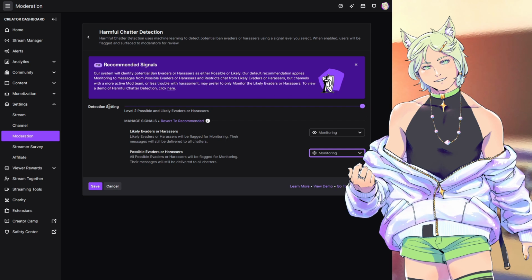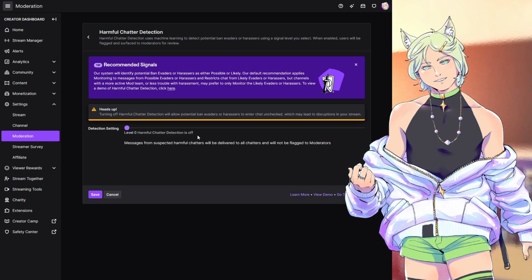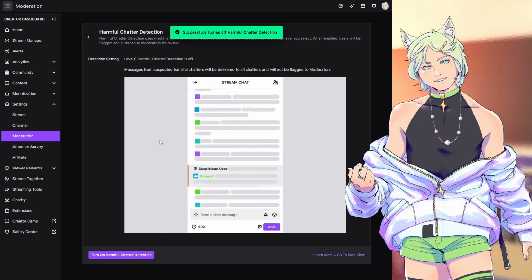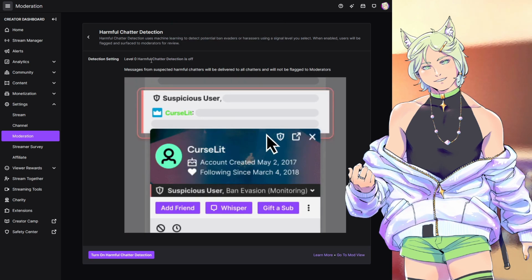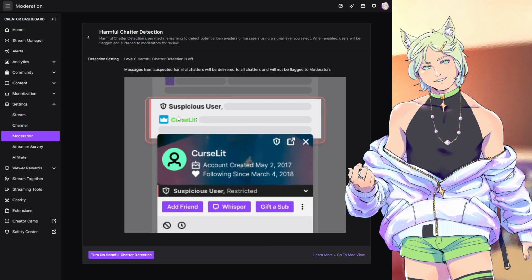If you want to bring the detection setting down to a lower level, they do have level 1, which is only the likely evaders or harassers. So this is a high certainty that they are evading or harassing. You can take it down to a level 1 and then set that to monitoring or restricted. Or you can just turn this feature off entirely. So if you are not interested in monitoring or restricting users automatically through Twitch's machine learning, you can just completely turn this off and set it to level 0. So once you've done that, you've made the changes, all you do is click on save, and then you're ready to go. And they give you a little demo here. If you decide to turn it off, they're like, hey, reminder, this is what this feature does. Clearly, Twitch really wants you to use this feature.